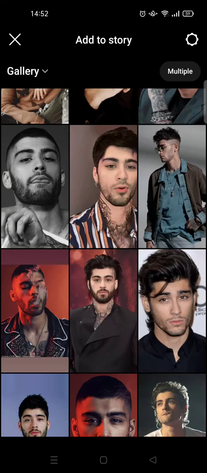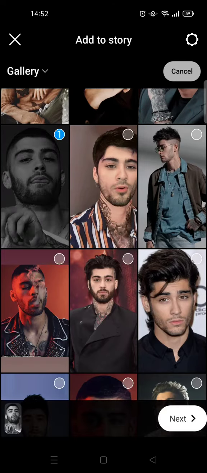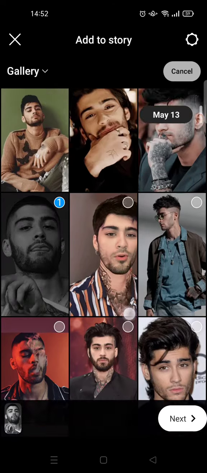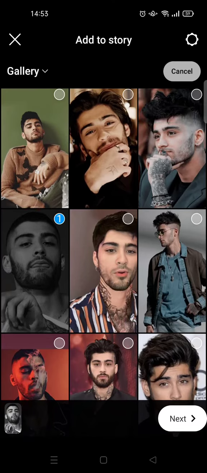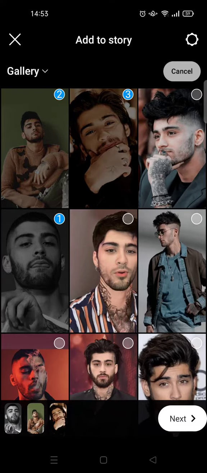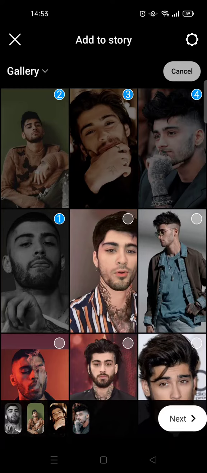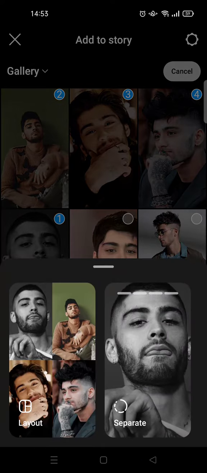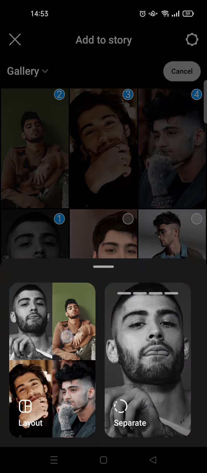Okay, so just long press on the photo like this until a number appears at the top of the photos. I'm going to select 4 photos like this, and after that just click on next and choose layout.